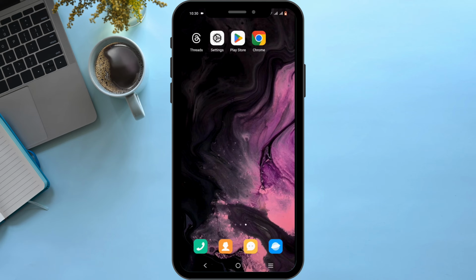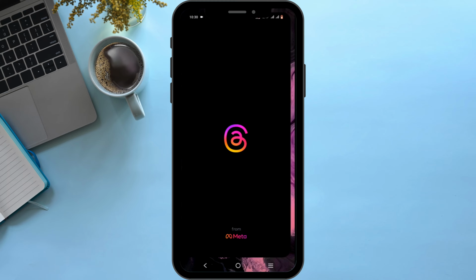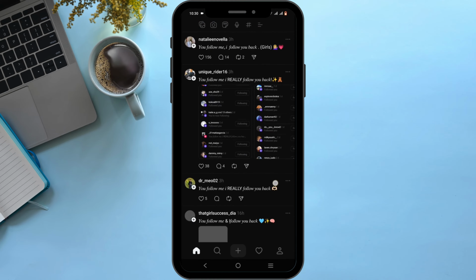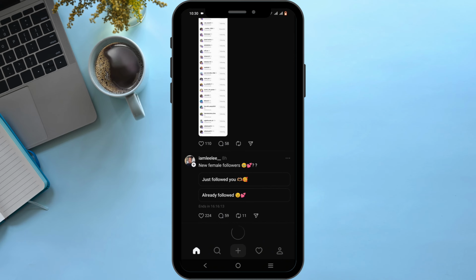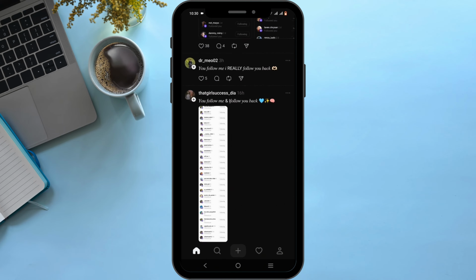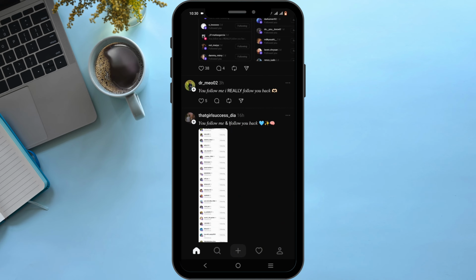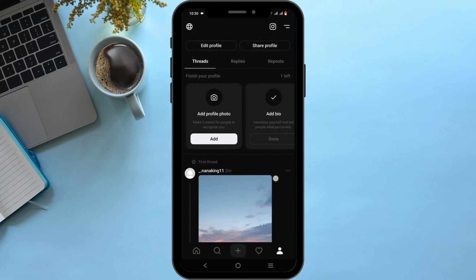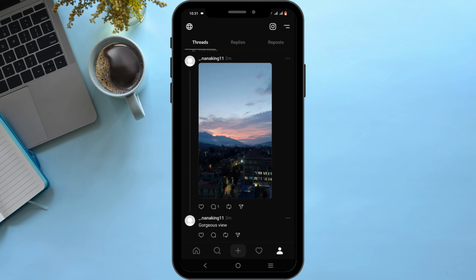In order to do so, just launch the Threads application on your mobile device. Over here, if you are not logged into your account yet, make sure to do so. To view replies on your application, at the bottom, tap on the person icon. Over here, you can even view replies on your own thread.